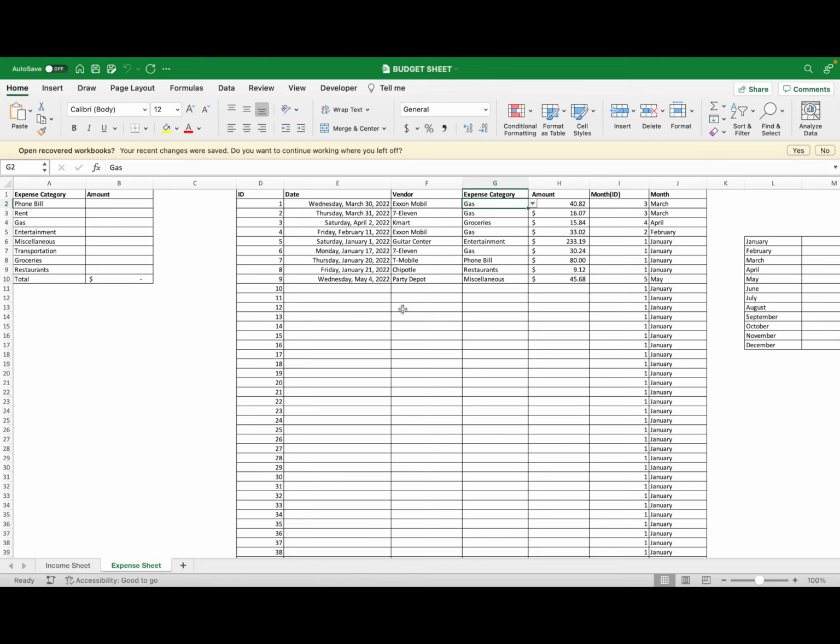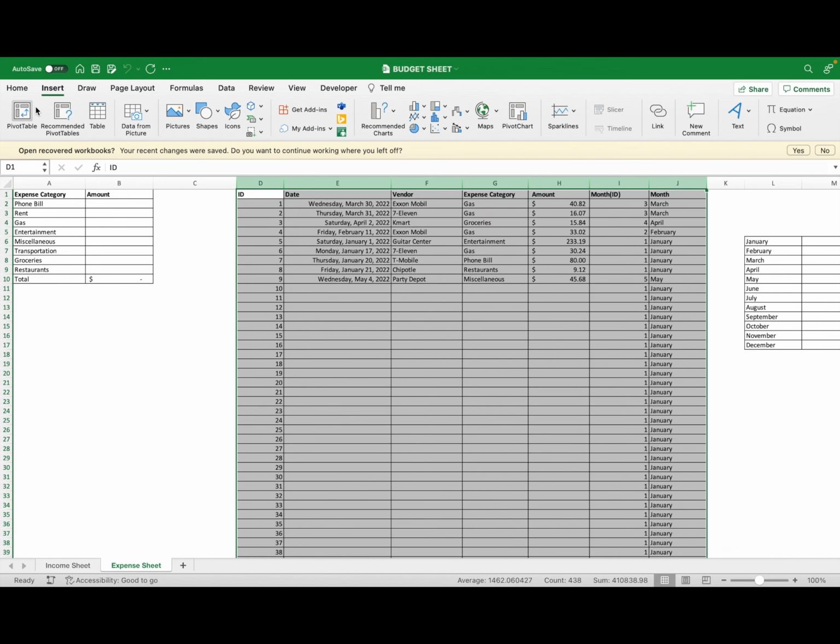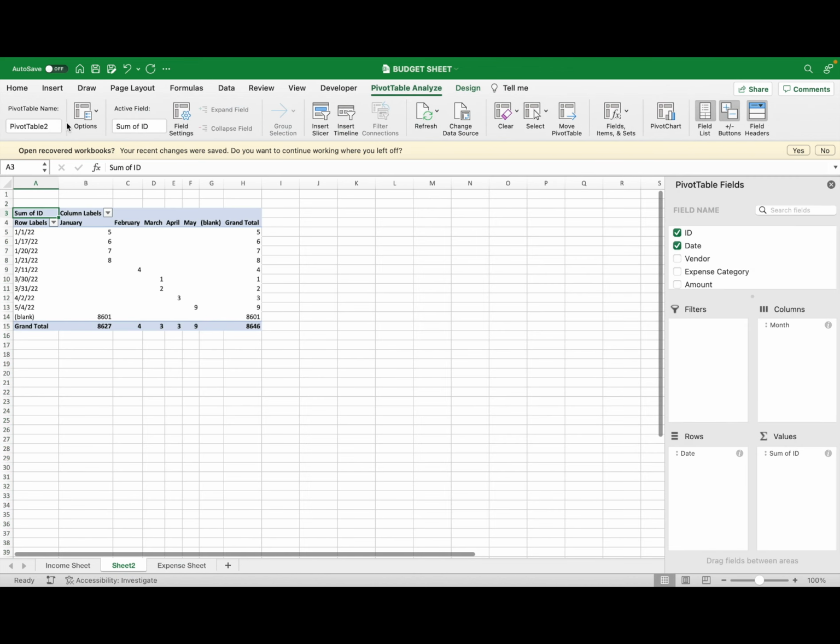So the easiest way to build a pivot table is to select your data. We've set everything up already, so we'll just highlight column D through J. We select it that way, and then we hit insert, and you hit insert pivot table. So now we have something called a pivot table.